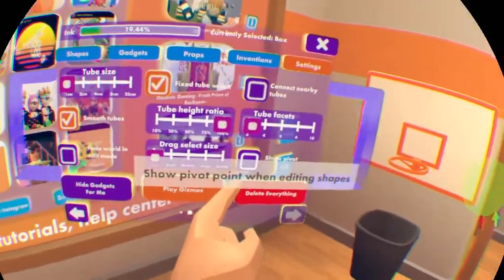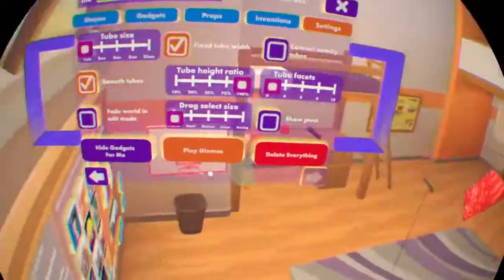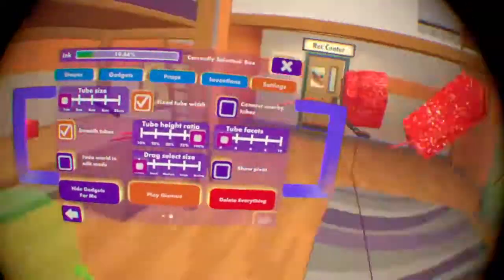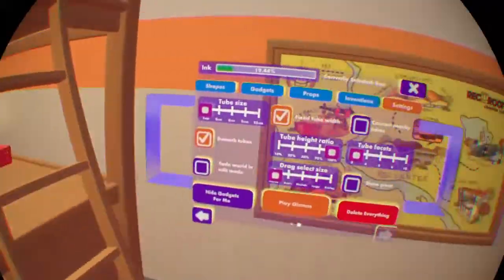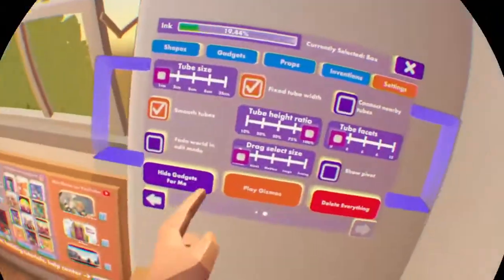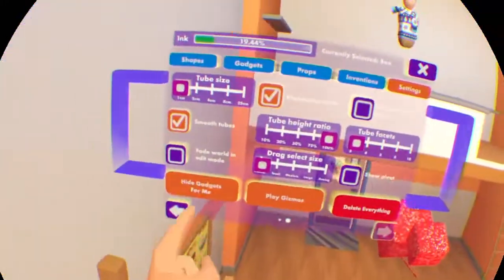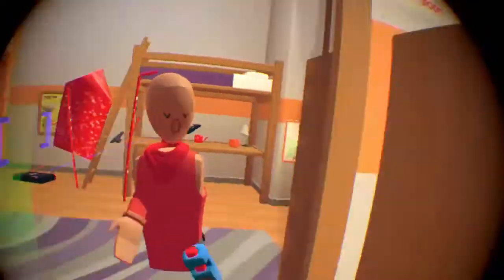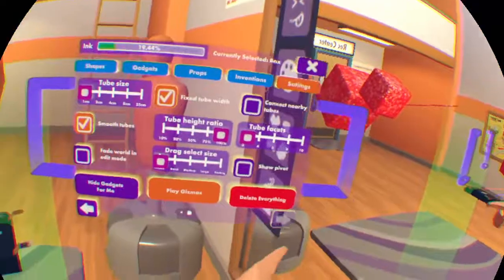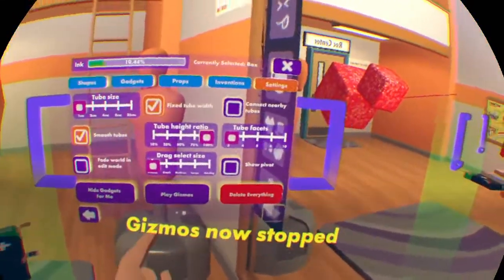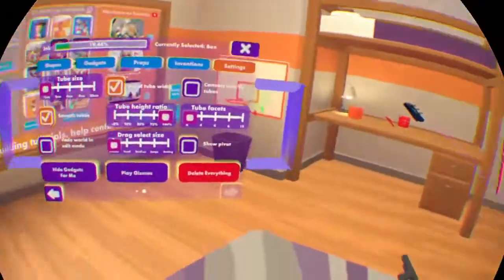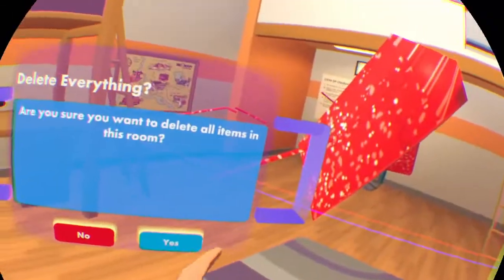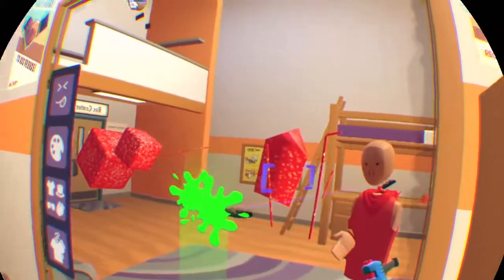And the show pivot is showing the pivot where the editing shape is. Now if you have someone with the maker pen, you can turn this on, which turns off the gadgets, even the respawn point. And the play gizmos is if you have animations, you can turn that off if you press this button, and it will say this. And the delete everything button, however, deletes everything. If anything is frozen, then that's fine.